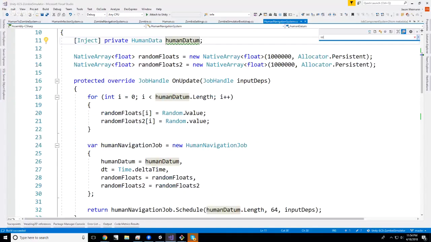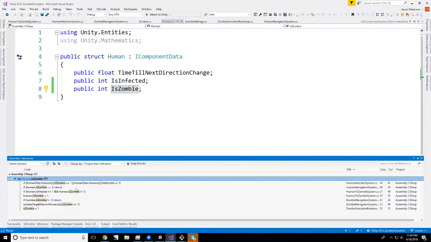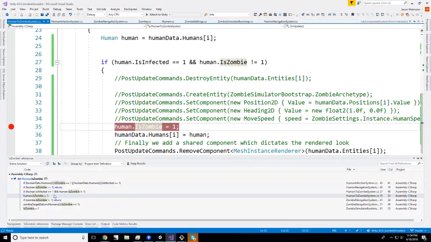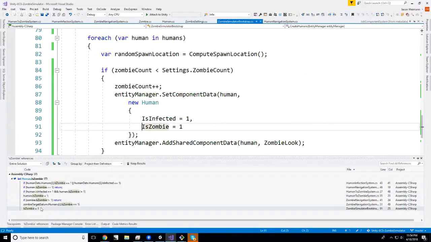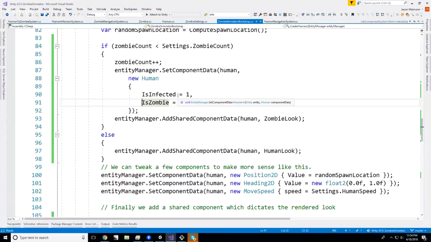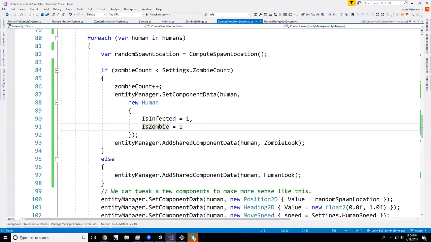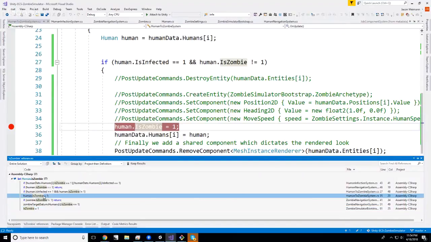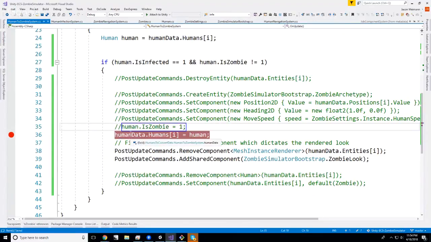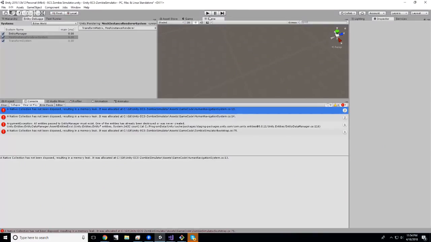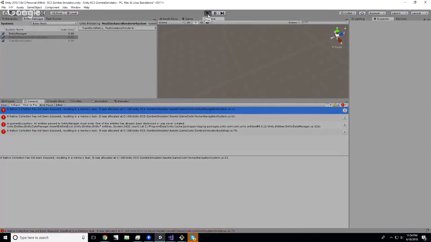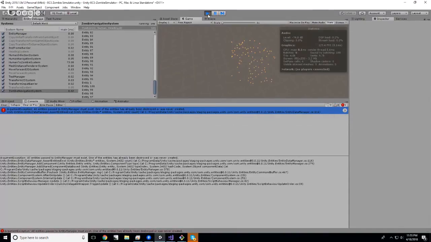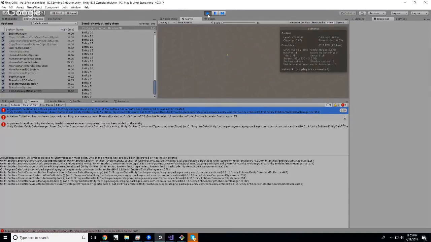Find out where is zombie gets set to 1. Either here in the human to zombie system or in the initialization. I'm going to disable it in the human to zombie system just to make sure. It shouldn't be happening in that initialization, but I'm not going to pretend to know what's actually happening underneath. Whoa. Oh, that was unexpected behavior. That was cool.